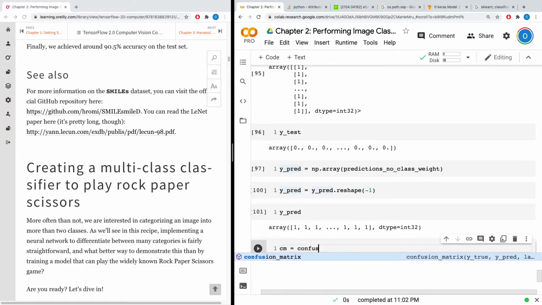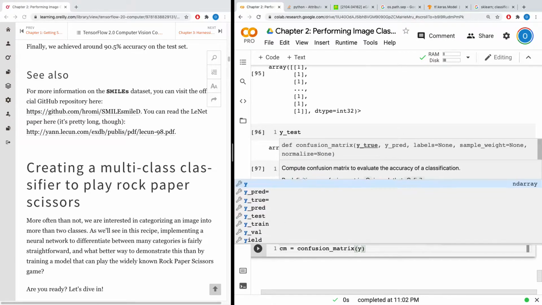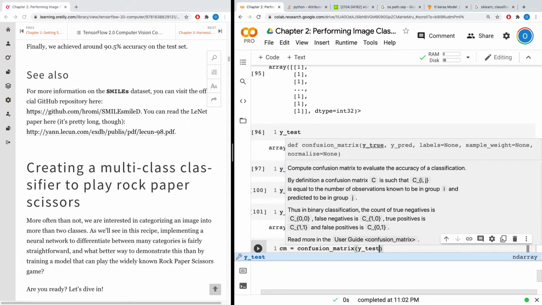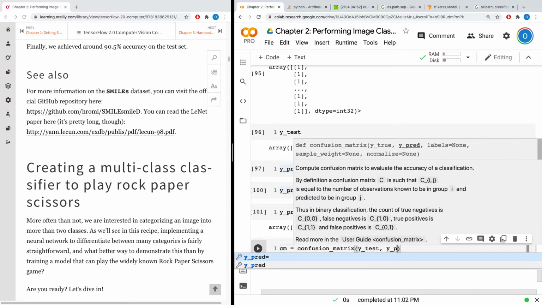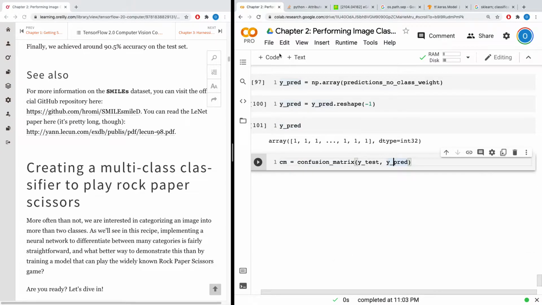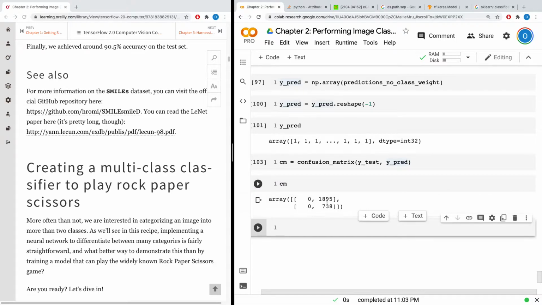So, confusion matrix, and we pass in our y true. Our y true is actually the y test. Then we pass in our y pred. Okay, so this gives us the confusion matrix, and we can see that the model is not doing anything. It's doing badly. It's just predicting everything as just one class.